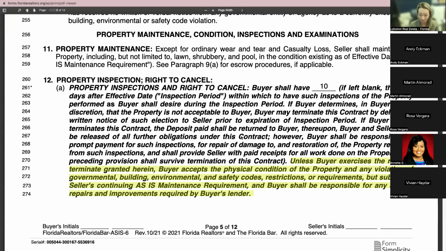If in the event that you go past the 10-day inspection period, there's a little highlighted provision down here that says, unless the buyer exercises the right to terminate granted herein, buyer accepts the physical condition of the property and any violation of governmental, building, environmental, and safety codes, restrictions, or requirements, but not subject to seller's continuing as-is maintenance. They still have to do that. And buyer shall be responsible for any and all repairs and improvements required by buyer's lender. Yikes! What does that all mean?